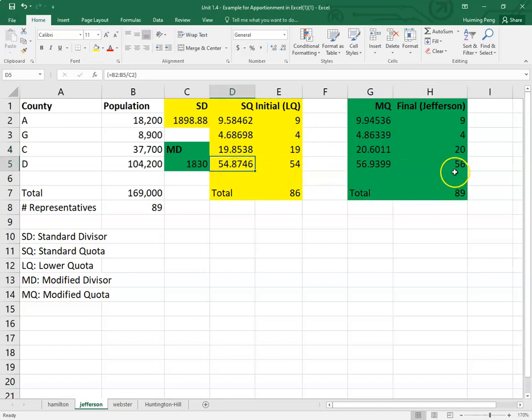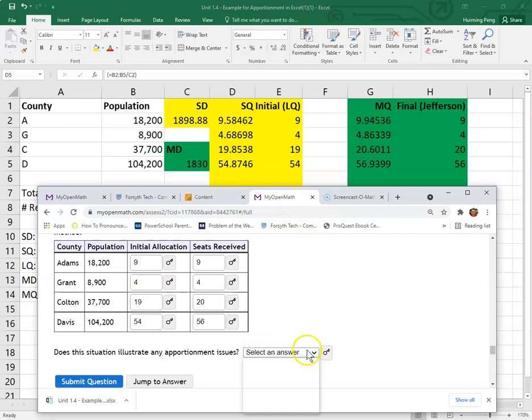But look at this. 54.8 to 56. Can you find the difference? Which is 1.2, more than 1. Okay, in this case means what? Means this apportionment does not follow the quota rule. Make sense? Okay, so what I see is a quota rule violation. And then you can submit all the answers.